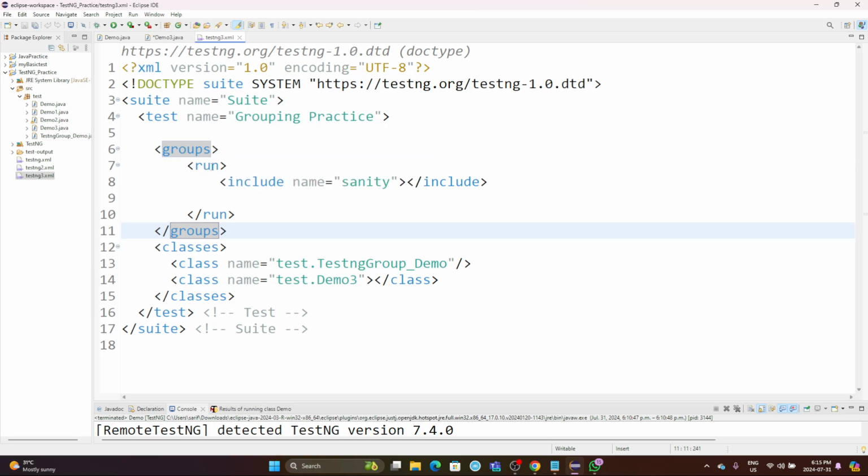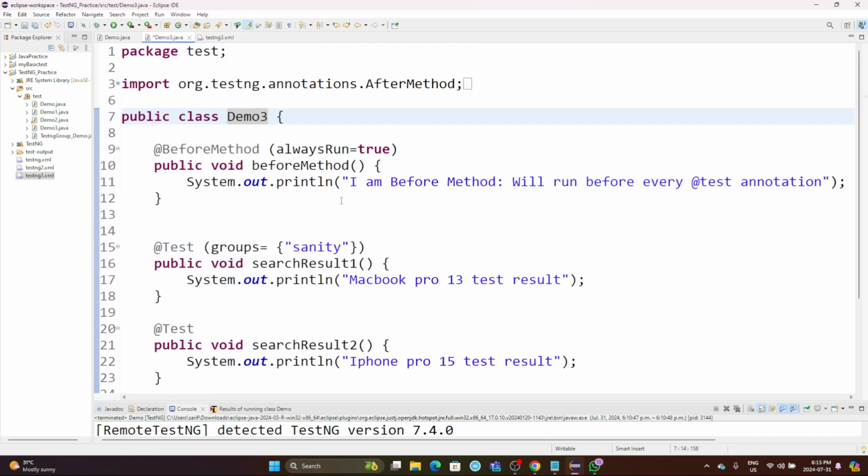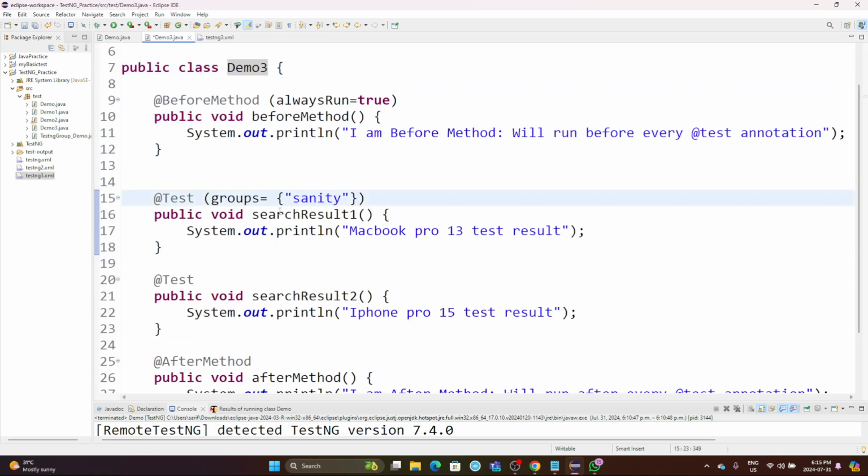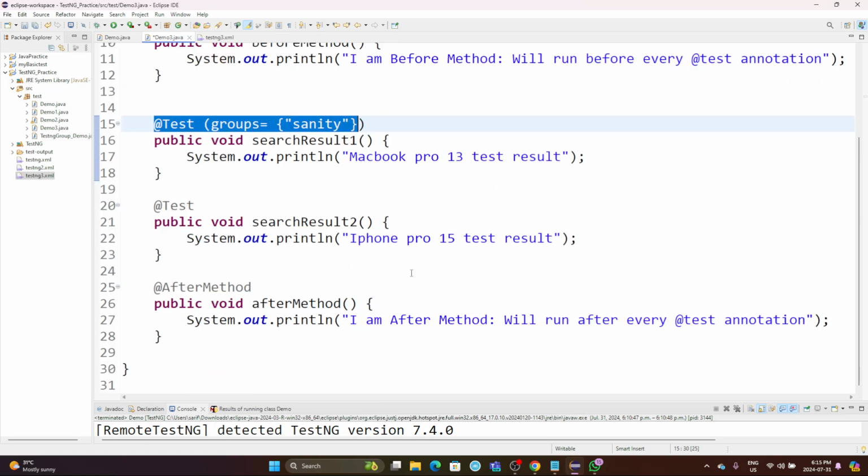So here, in this groups we have the classes. There are two classes. One has a package name, TestNG group demo, and there is another, demo3. In this XML we have demo3, and in demo3 we have groups where we added a group include sanity. If you see demo3 over here, we have sanity. This test case is part of sanity.